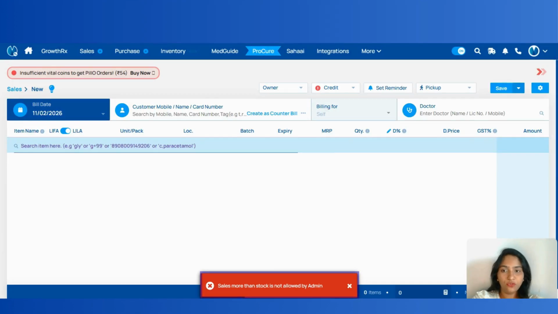So next time you see this error, "Sales more than stock is not allowed by admin," don't worry, just remember one thing: correct system stock equals smooth billing.